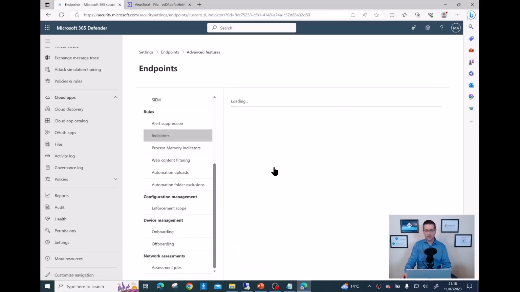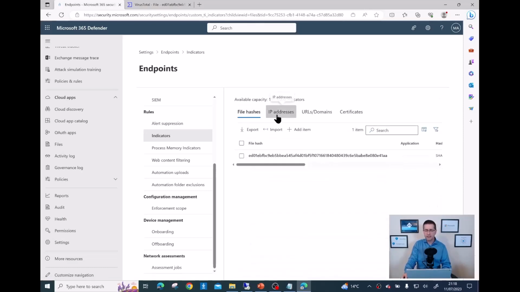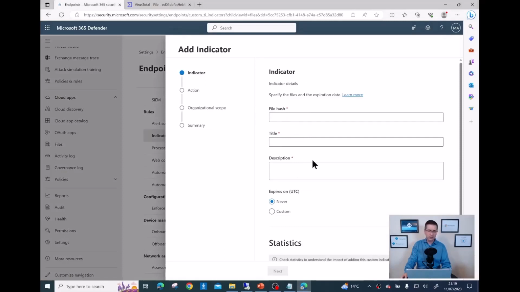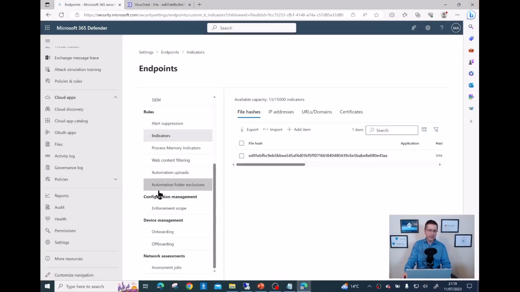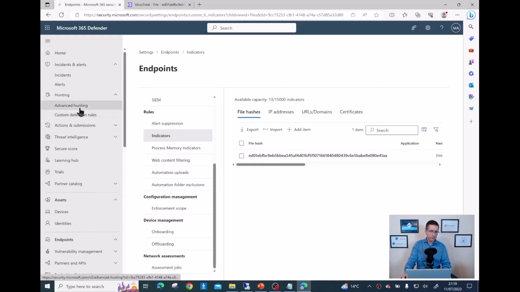If I click over indicators, now I have those 4 options I told you a few seconds ago: file hashes, IP addresses, URLs and domains, and certificates as well. And as you can see, my WannaCry file hash is in here. If I want to create one manually, it's no rocket science, really simple. Just click on add indicator and follow the wizard. Okay, simple enough.